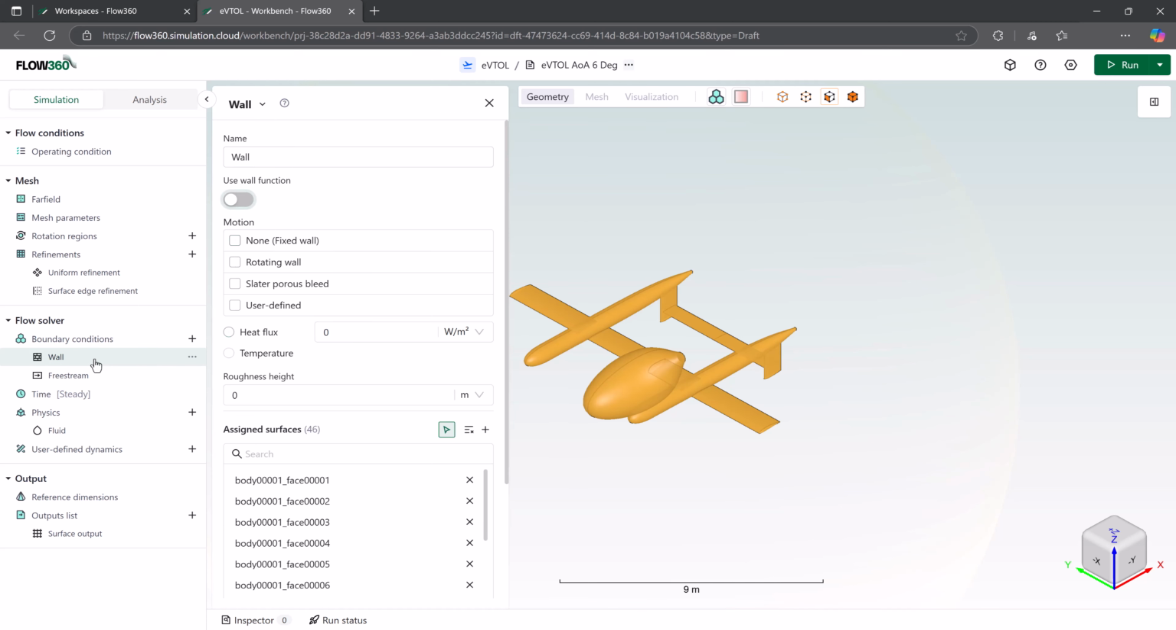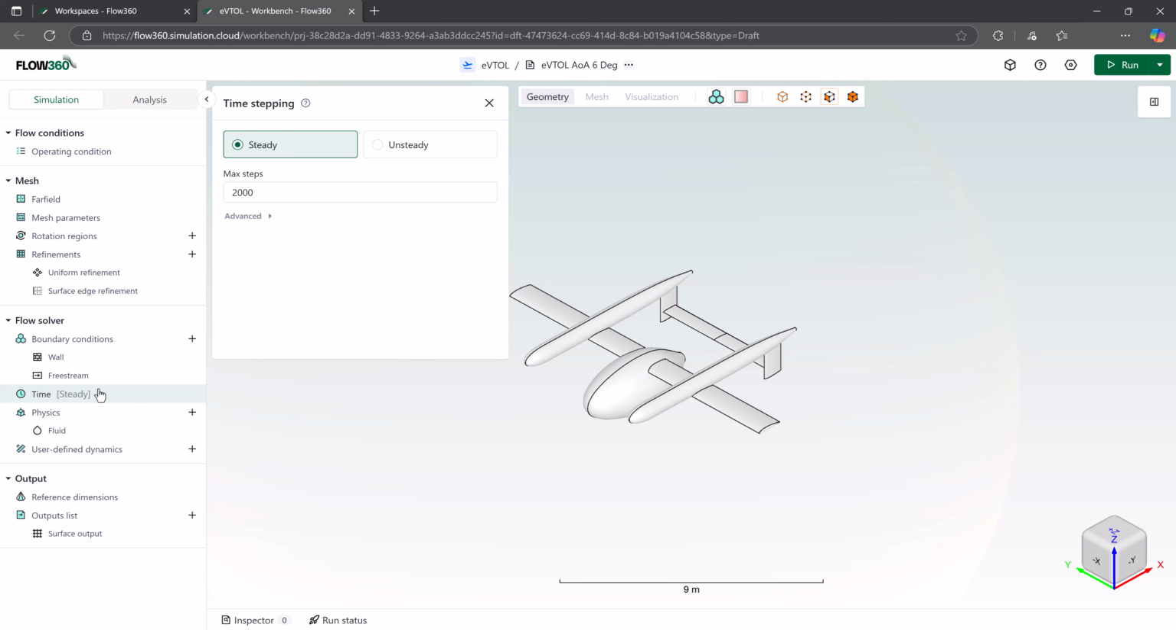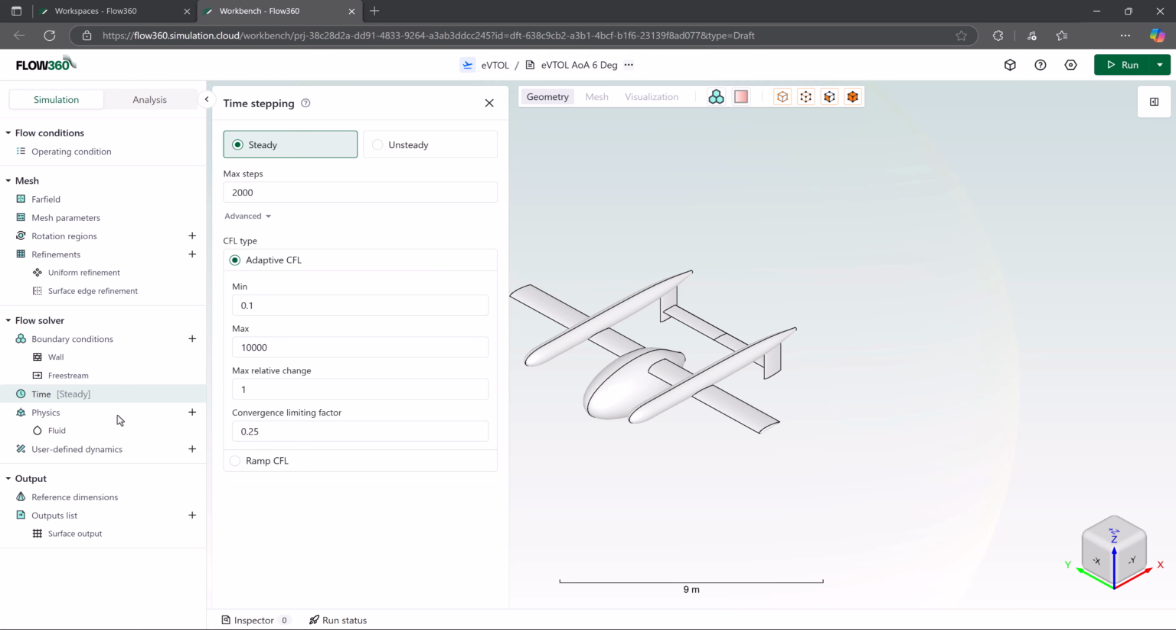For the boundary conditions, all surfaces were automatically assigned as a fixed wall. The Farfield that was automatically created earlier was also automatically assigned to the free stream, using the operating conditions we applied at the start of the simulation, which was 100 meters per second and a 6-degree angle of attack. Time stepping is automatically set to steady for 2,000 max total steps, which is what we will leave it at. Advanced settings are available if needed.